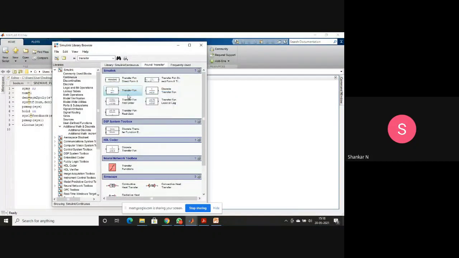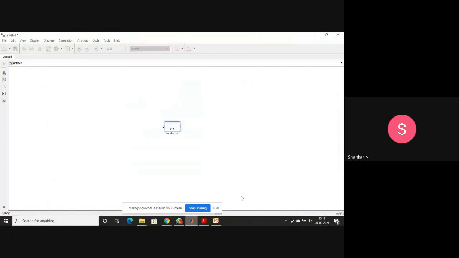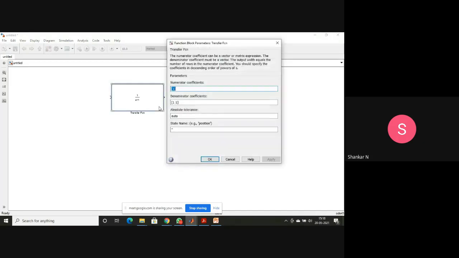Anything is fine. Just drag and drop that one. Okay, we can just drag and drop this one. So what happens is, you drag and drop this transfer function. Just double click that one. Okay, so see, in this one you have the numerator coefficient and denominator coefficient.